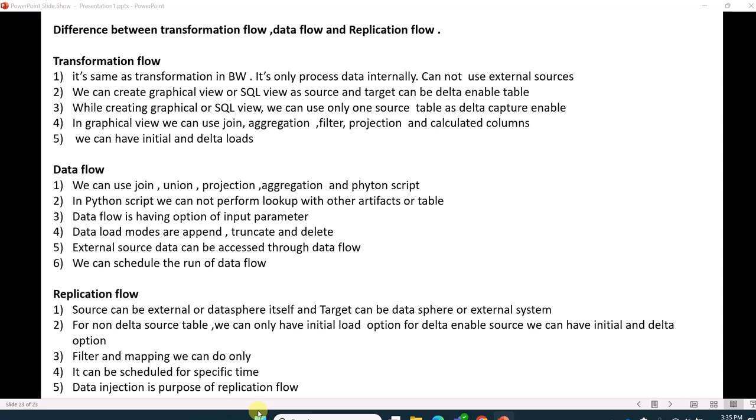So first we will talk about the transformation flow. In BW we have a transformation, so we know that in a transformation we are loading data from one DSO into another DSO. Here in Datasphere, the transformation flow purpose is also the same. It's processing data internally from one table to another table. We cannot access external source data in the transformation flow.